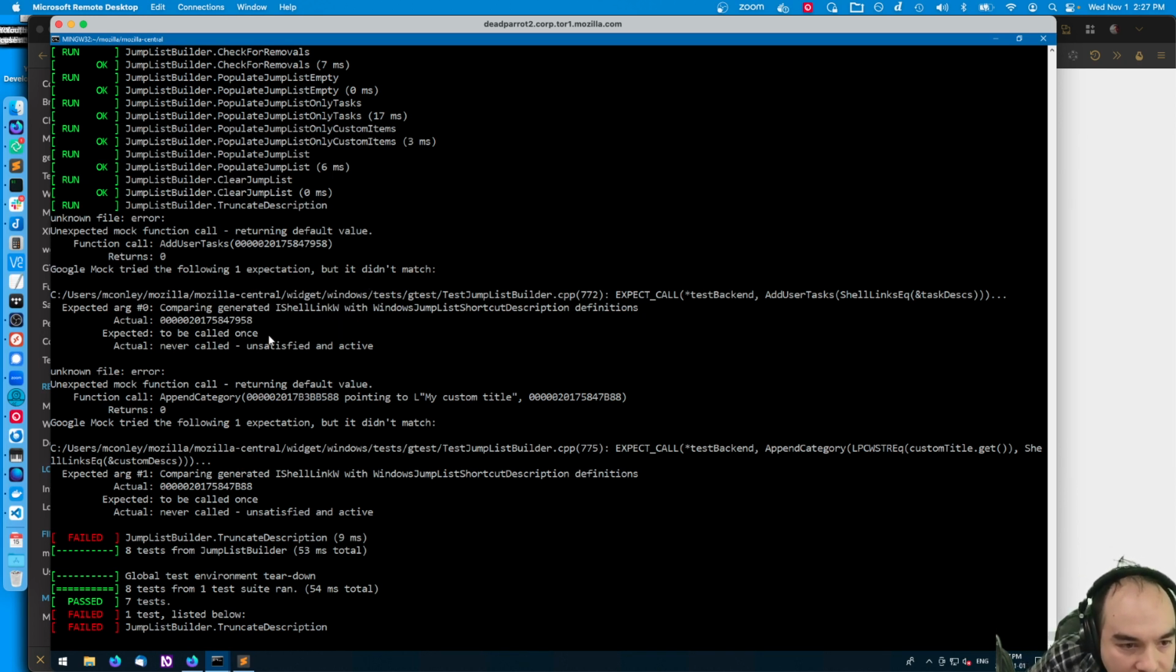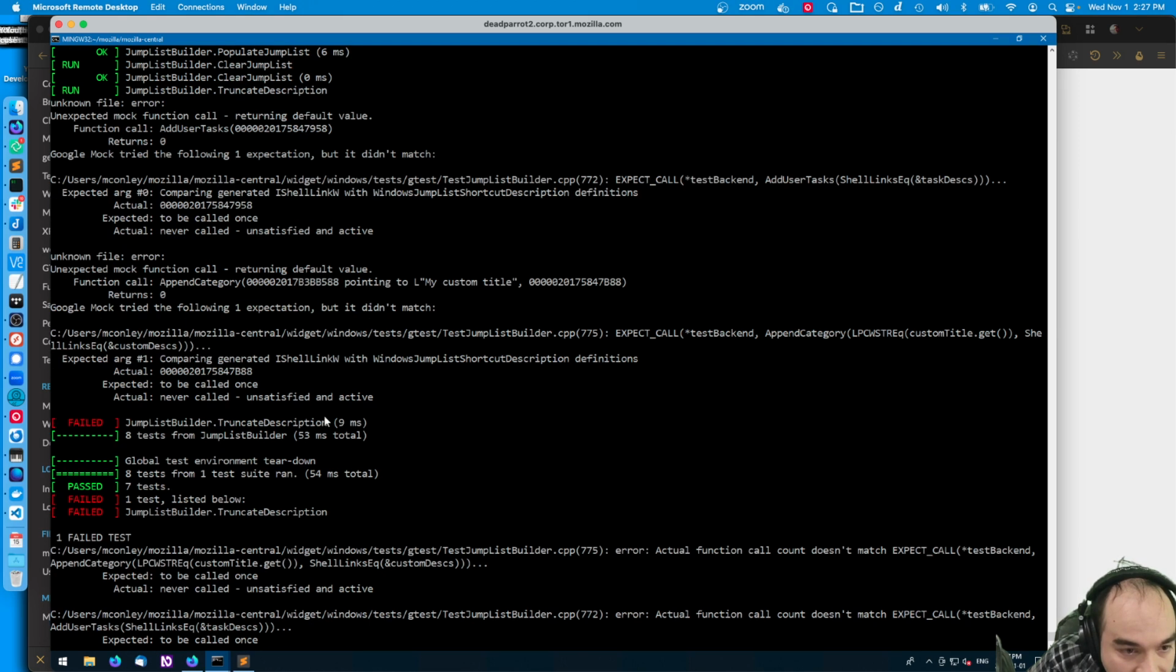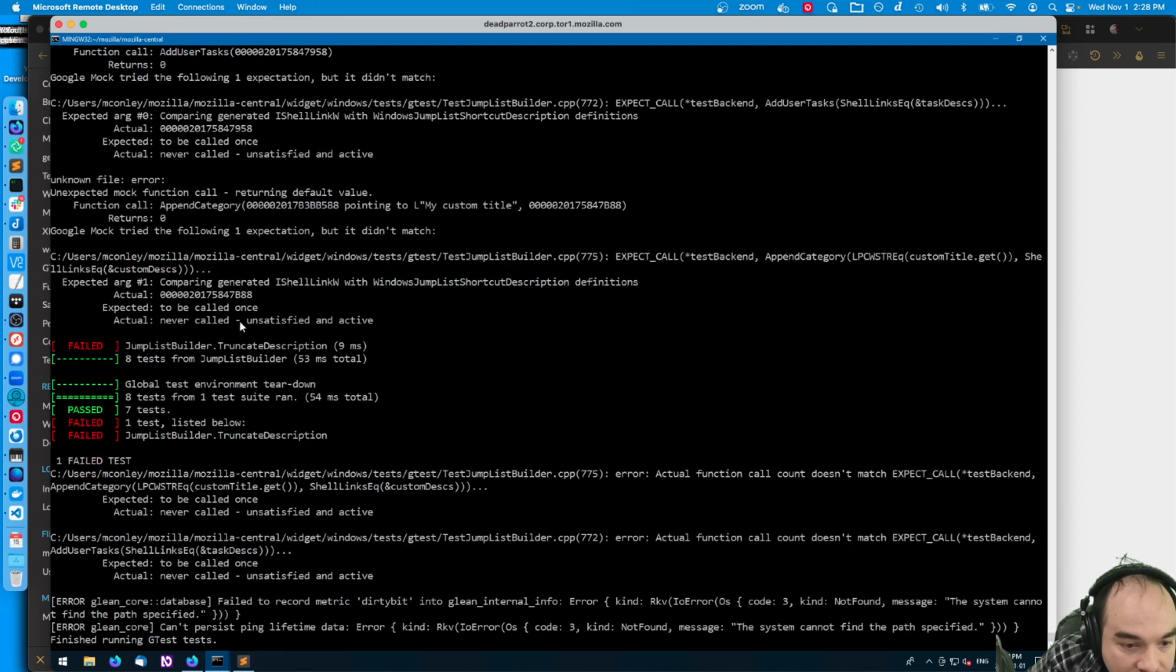Comparing generated shell link. Never called. I never called these things. Expected arg comparing shell link with Windows jump shortcut description definitions. Actual. Expected to be called once. Never called. Satisfied, unsatisfied, and active. So it was called, but it was unexpected. So it was called, but the comparison didn't work.